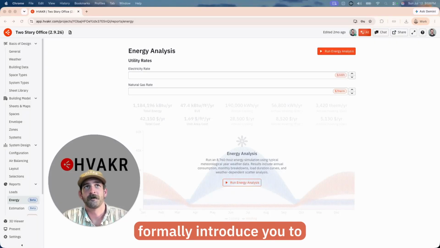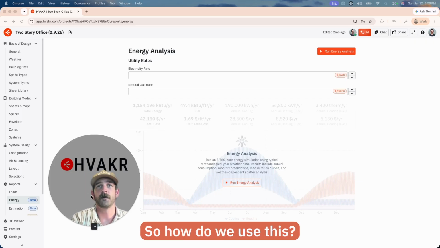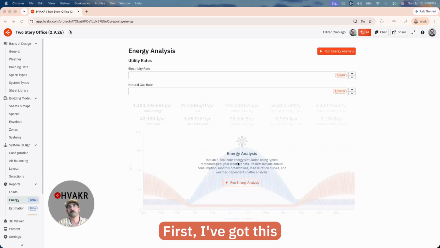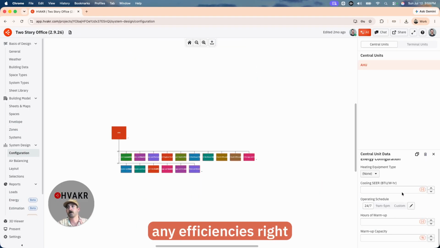Now I want to formally introduce you to a feature we dropped last quarter, the mechanical energy analysis feature. So how do we use this and what is it? First, I've got this completed project. I've got load calcs, I've got zone systems. Great, it's configured. Let's ignore any efficiencies right now.